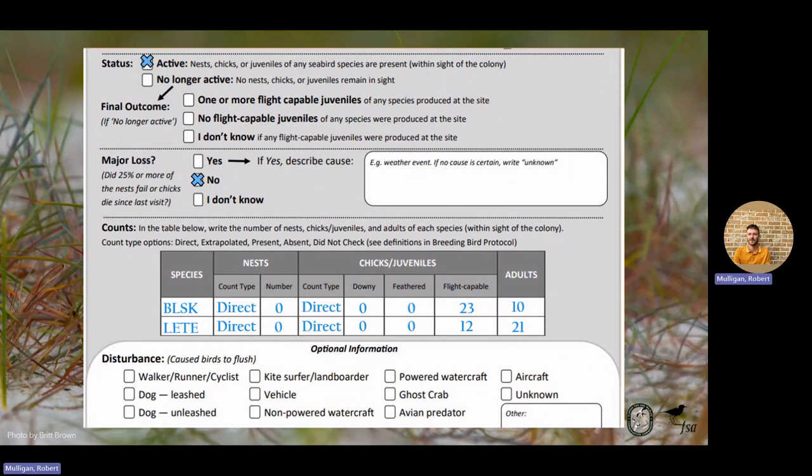Here's an example of a seabird colony with fledglings still within sight of the colony. This colony has adults and flight-capable chicks, so the colony status is still active, and counts are marked in the relevant columns. As soon as all flight-capable chicks have left the colony, this colony will be marked no longer active with a final outcome of one or more flight-capable young were produced.